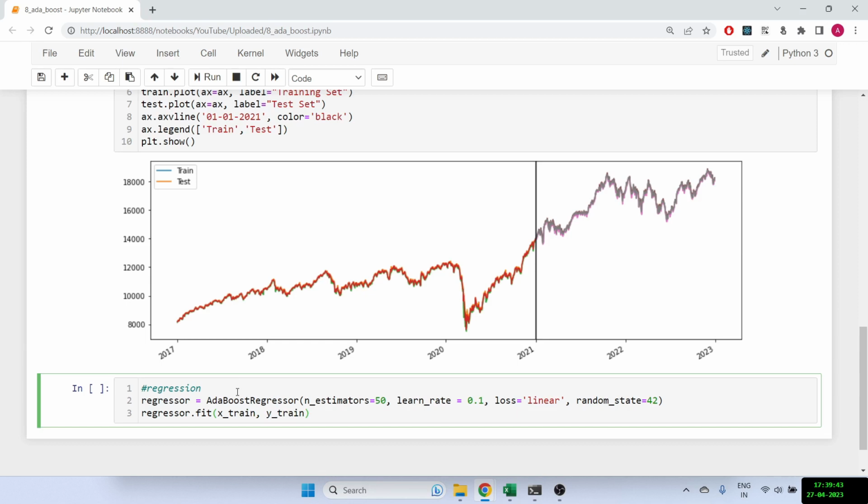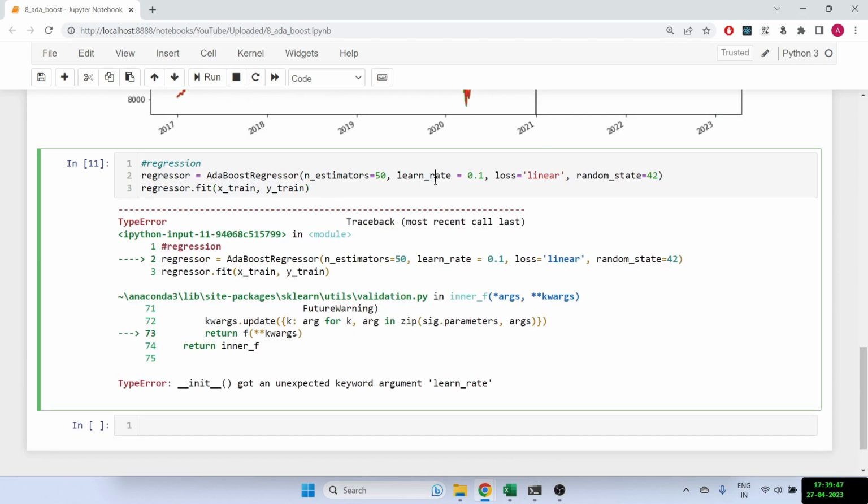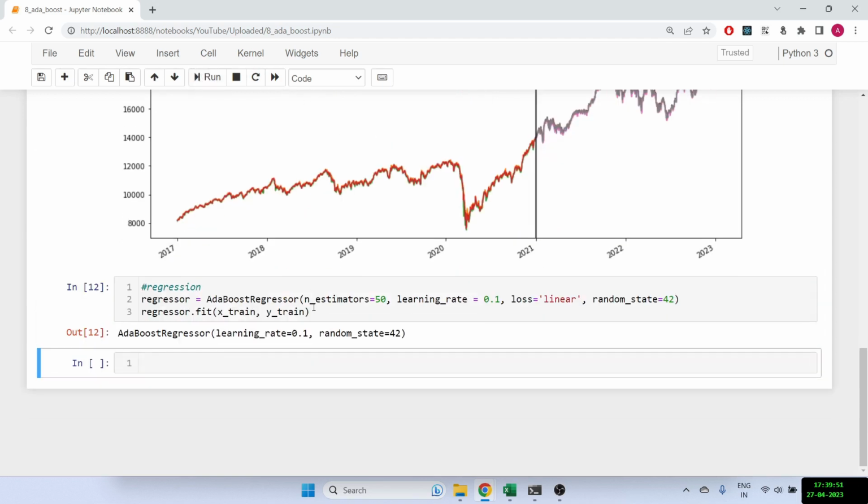Let's see if it runs fine. Okay, there is some issue with the learning rate. This is not learn rate, it's learning rate. Right, so we have got our regression done. Let's predict the values now. So y predict is equal to regressor dot predict, and we have been able to predict now.